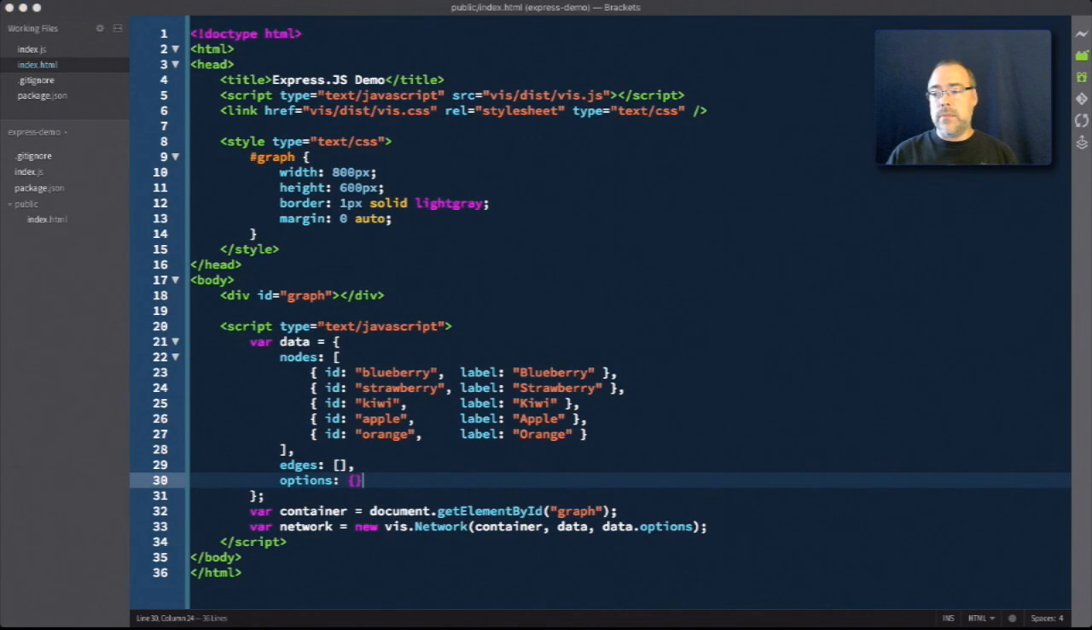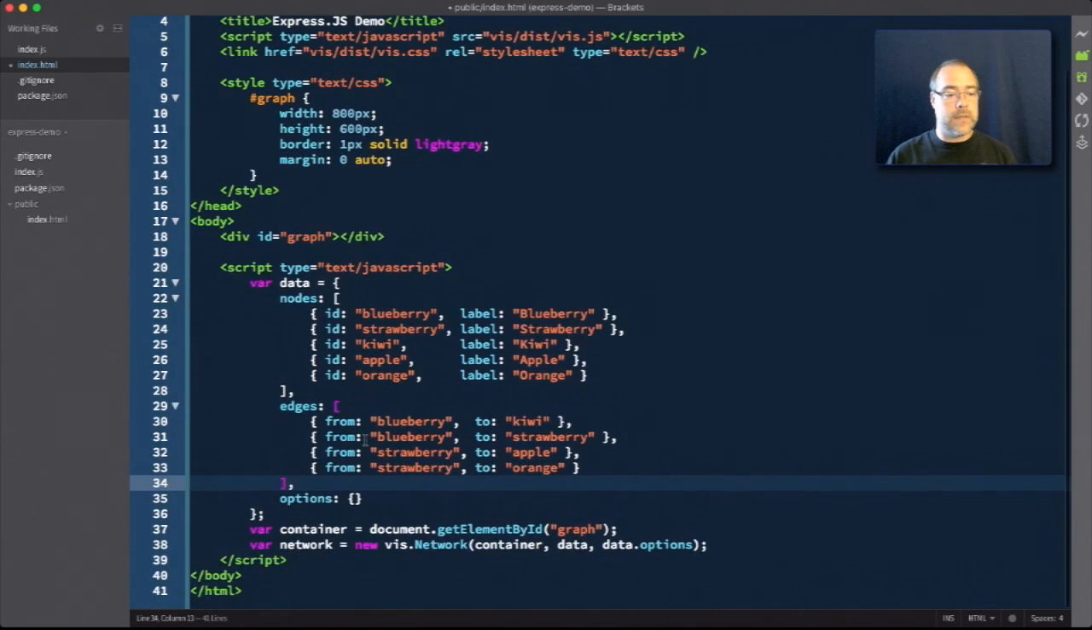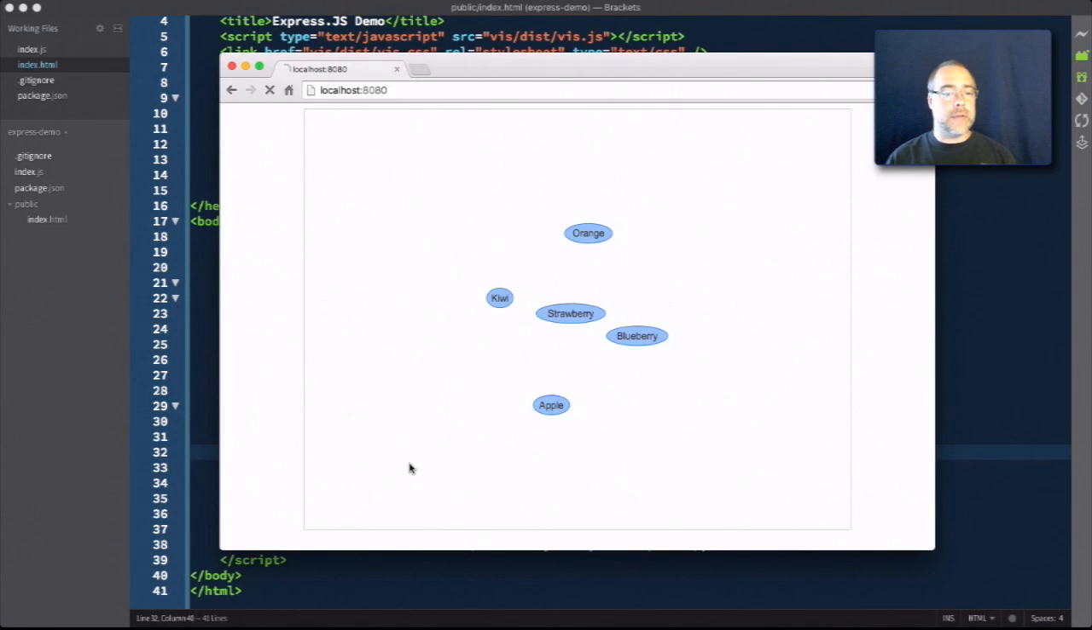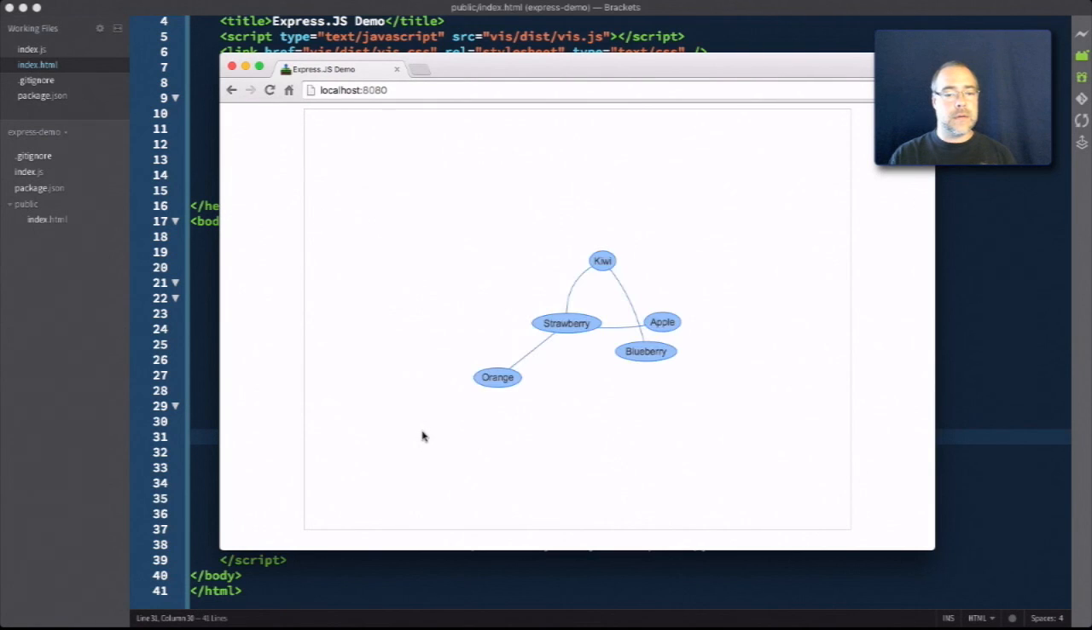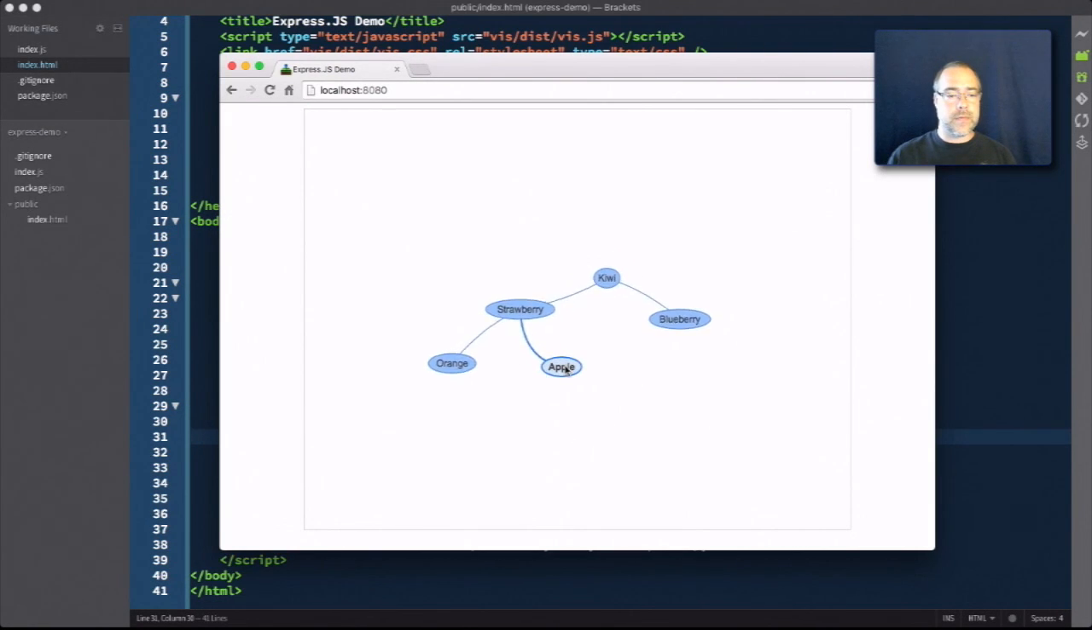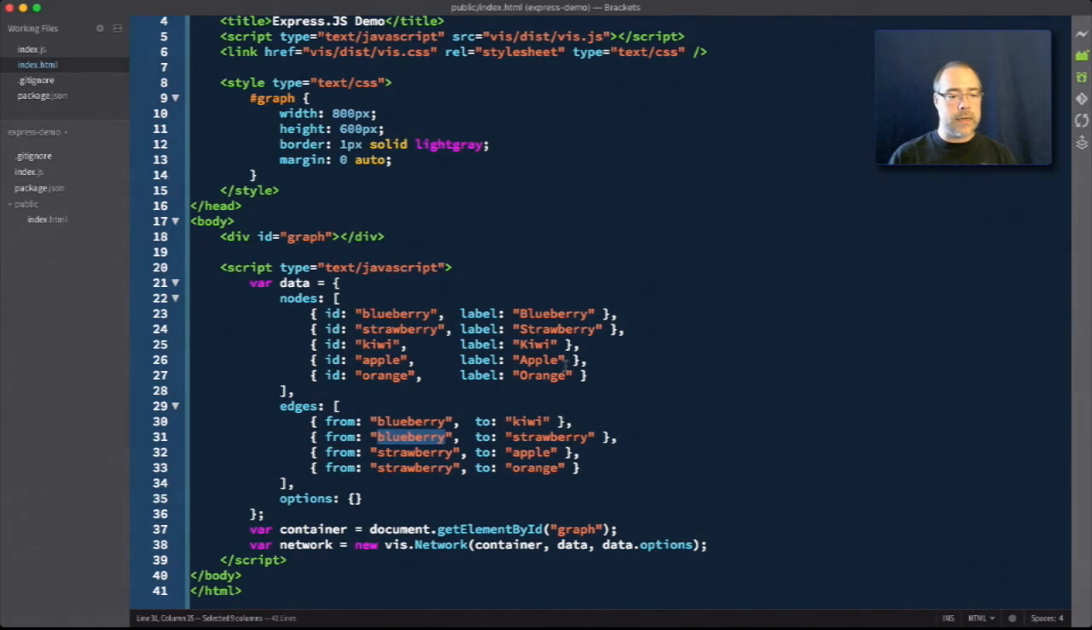And again, through the mystical, magical powers of copy and paste, I'm going to paste in a fistful of links. So linking blueberry to kiwi and blueberry to strawberry and strawberry to apple and so on. Okay, what does that do? Well, if I reload that, yay, I got links between things. So let's say instead of strawberry to blueberry, I wanted to hook strawberry to kiwi. Well, I could just go into the data and change strawberry to blueberry. I could just say kiwi to strawberry. I can save that, reload it, and yep, there we go. All right, but we're not going to do that.